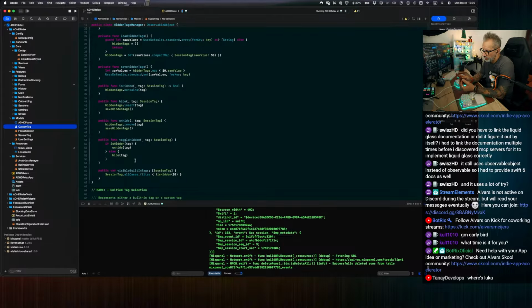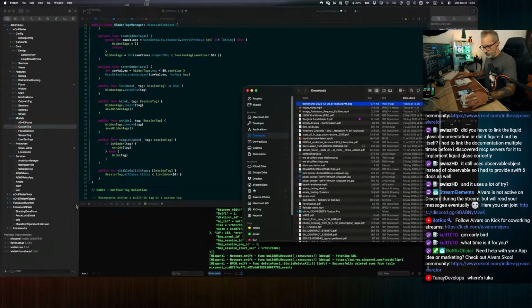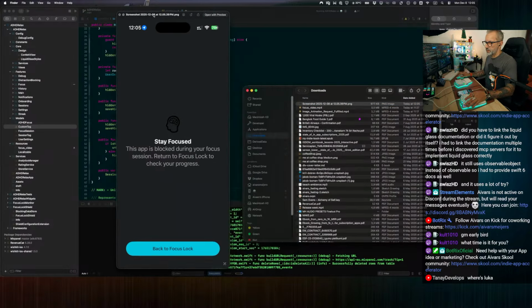Okay, and we have a custom focus blocking screen as well. That actually works. I wasn't sure if it's working. Here it is. That's what I see now on the screen. This app is blocked during your focus session. Return to focus lock to check your progress. And we have a back button. Nice, that actually works.